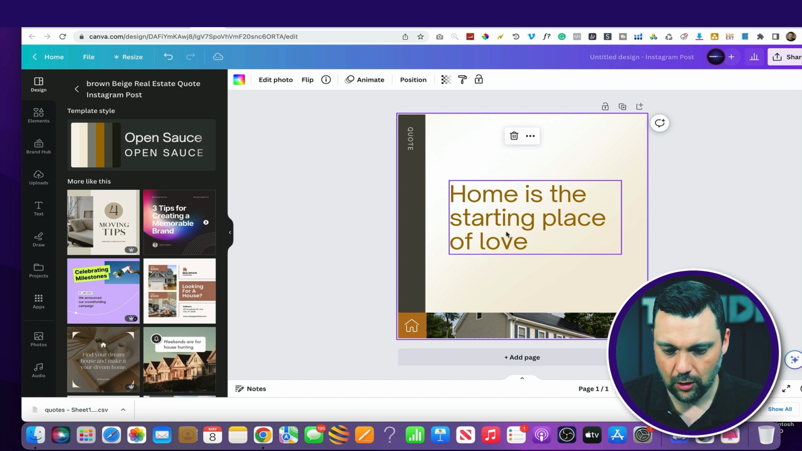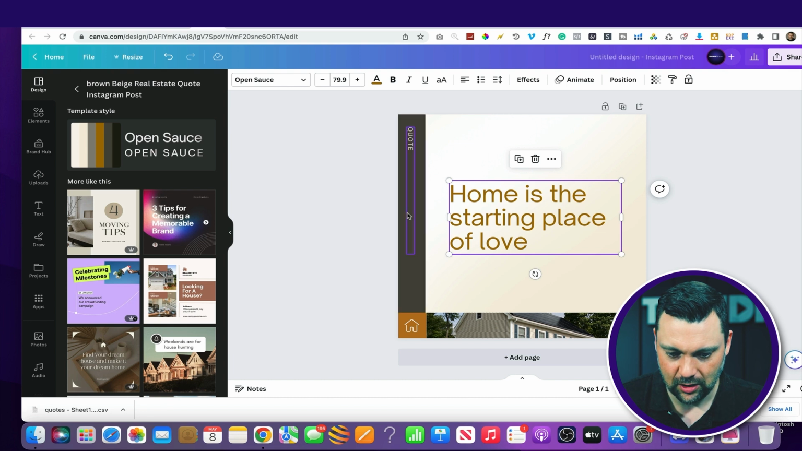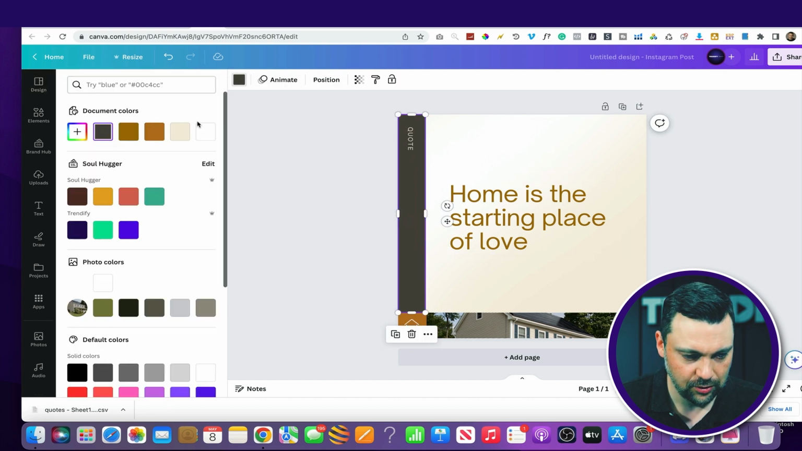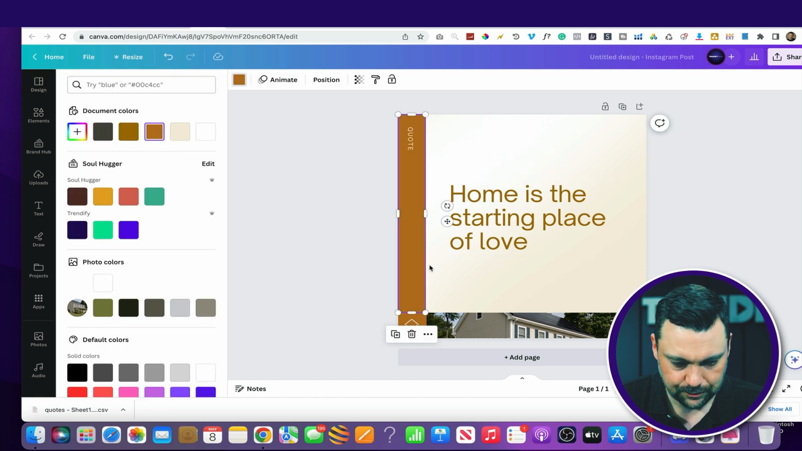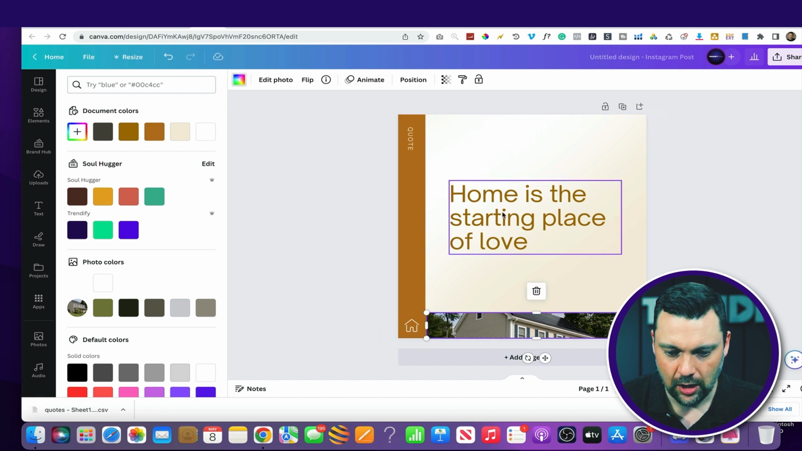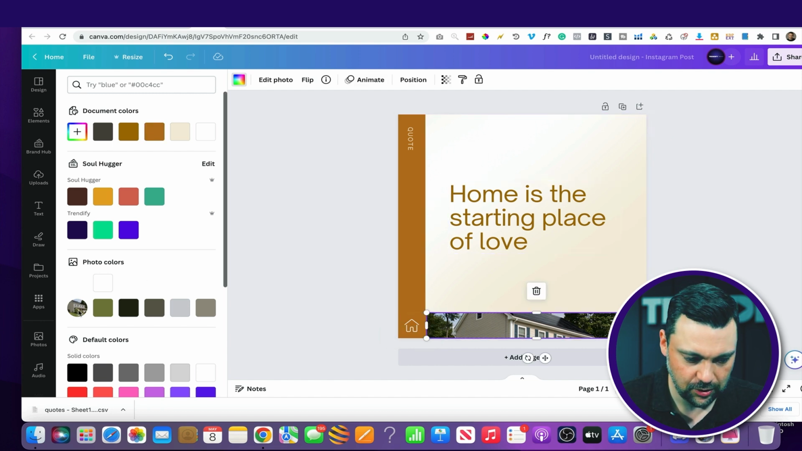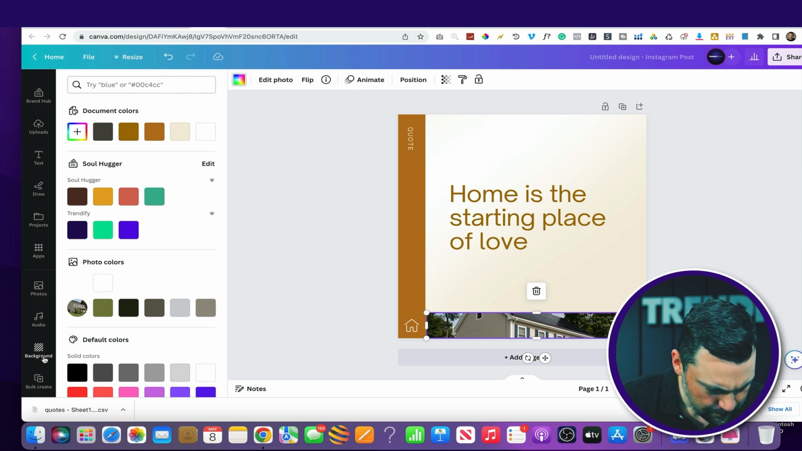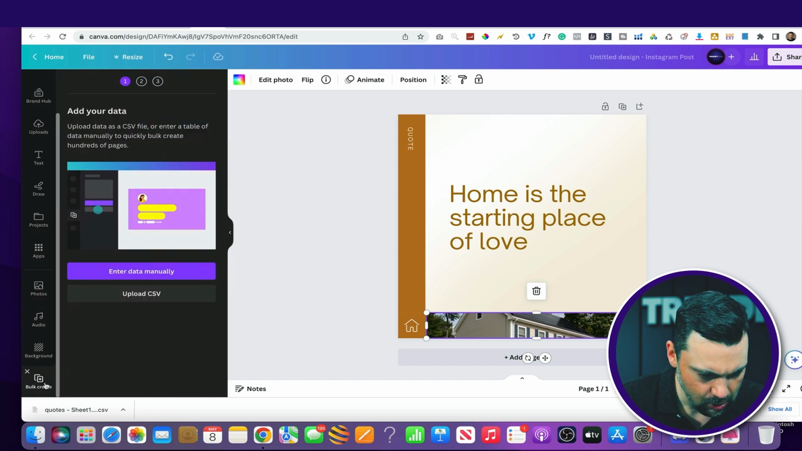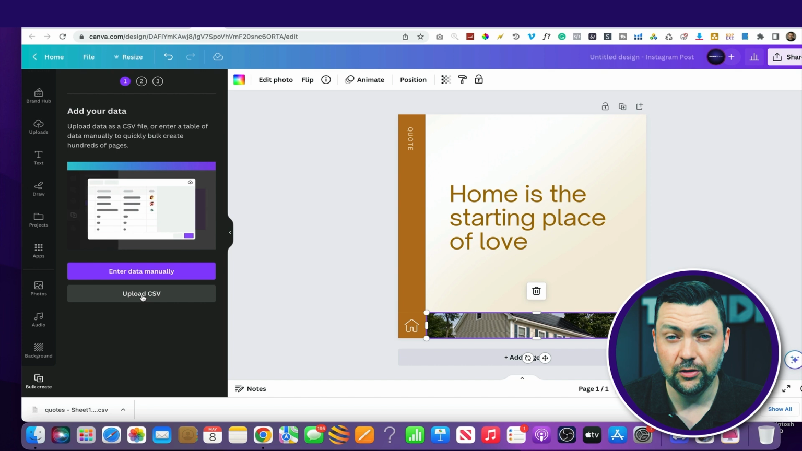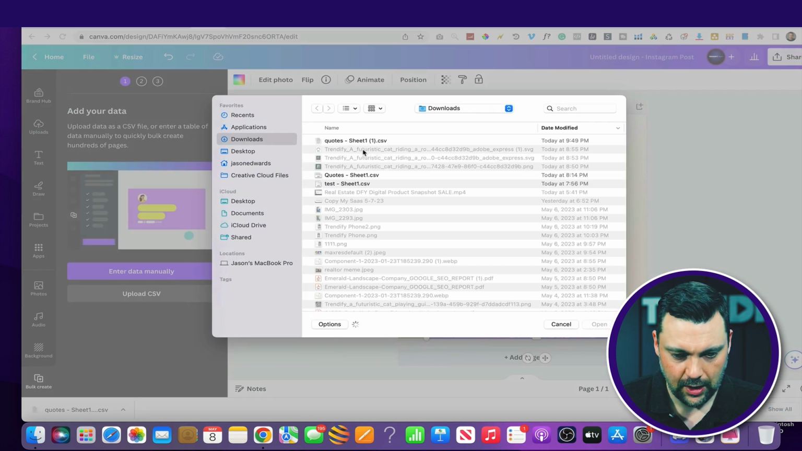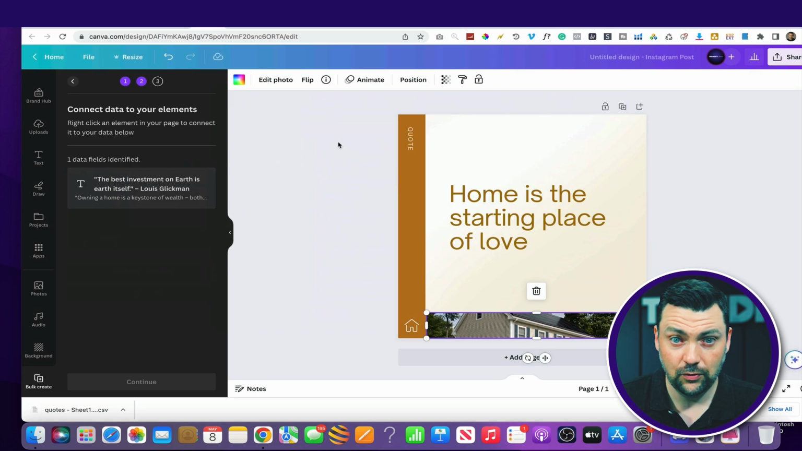So here's where the quote is pasted here. You can change the colors if you want. Change this to tan. You can change this image out. But the general idea is what we're going to do is go over here and click bulk upload. And we're going to do upload CSV. And then we're going to upload the CSV we just downloaded from our Google Sheet. You can see the best investment. You can see it's one of the quotes here.